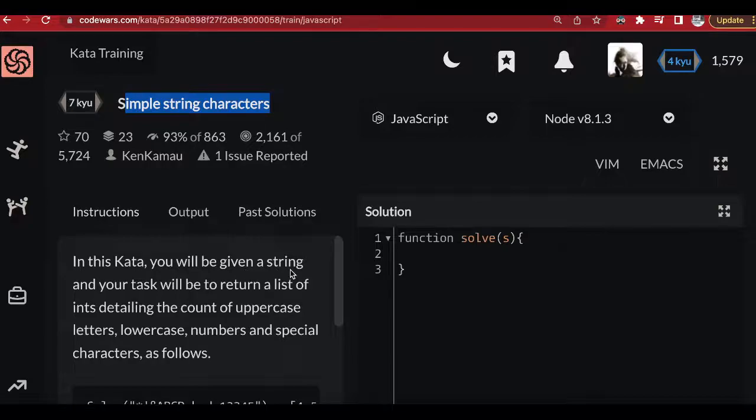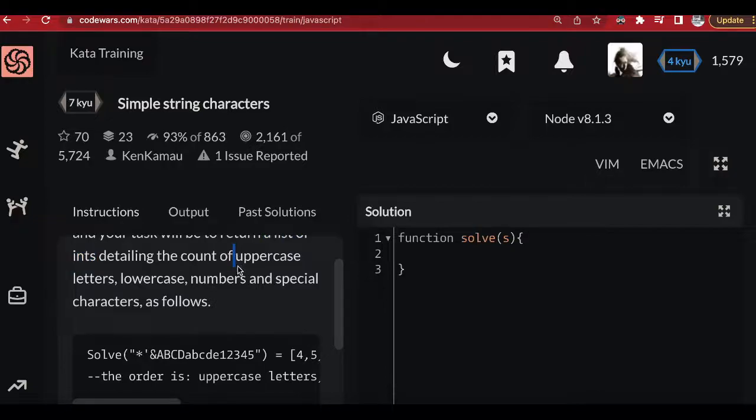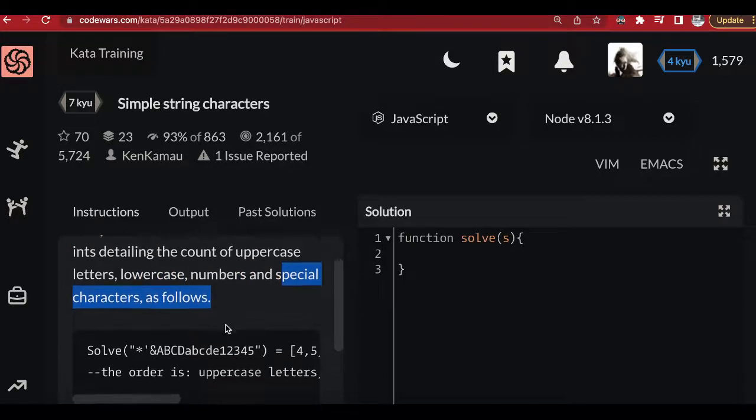In this kata, you will be given a string, and your task will be to return a list of integers detailing the count of this and this and this. So we'll count multiple things. We'll count the uppercase, the lowercase, the numbers, and special characters. So we're going to count 4 things.